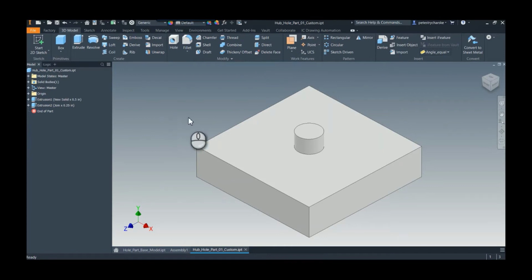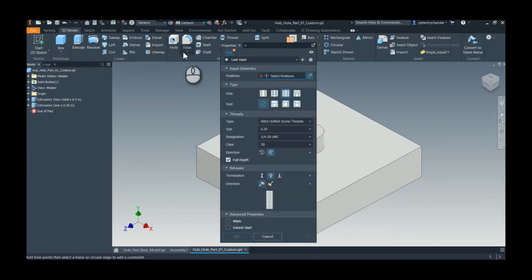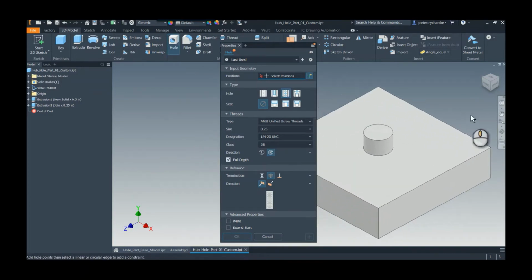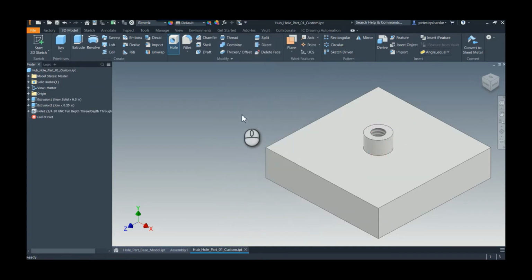When I open up the file, of course it doesn't have the hole, so I'm going to choose the hole command. And of course I cheated a little bit because it's already pre-populated the hole information I want, which is just a quarter 20 drilled through all with full threading. So I hit OK.